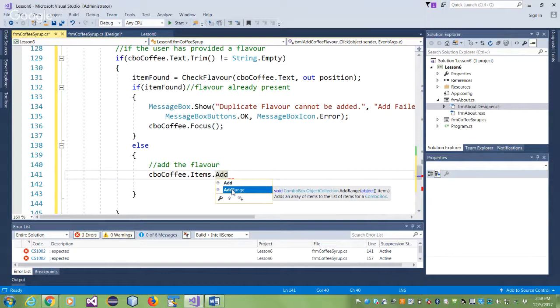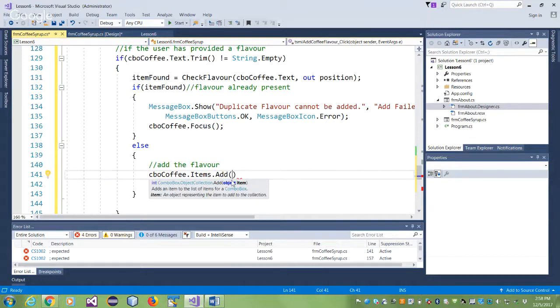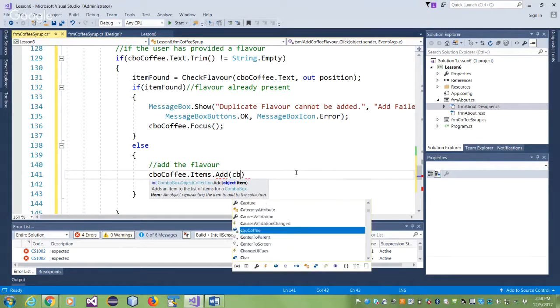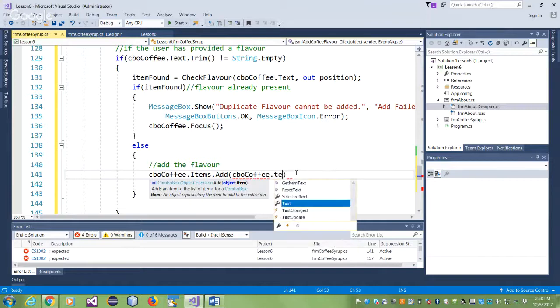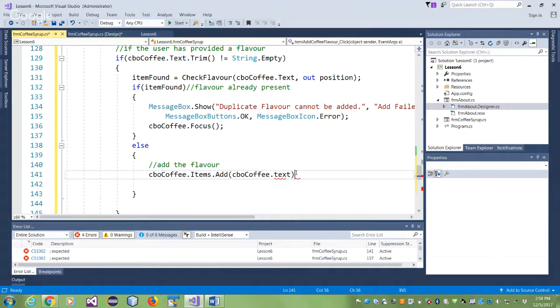I'm not adding a range here. What am I adding? I'm only adding a flavor. What flavor are you adding? It says I'll take any object from you. So I want to add that text box, that text entry. There, that's what I'm adding. Be kind enough to make it capital at least.